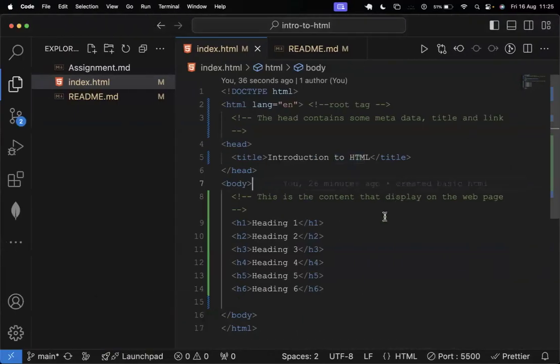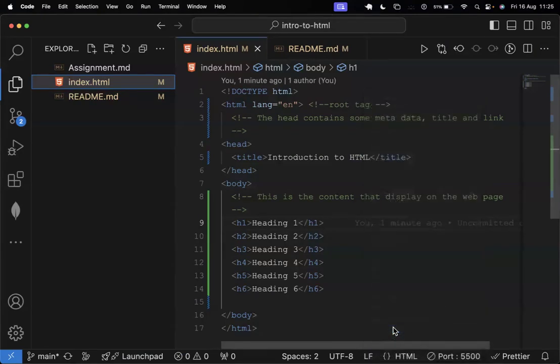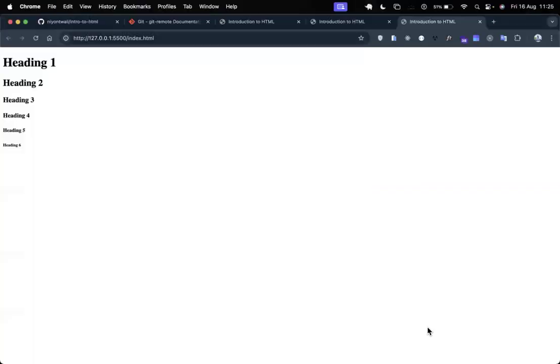As well, I think you can do the same thing with a right click inside your code and look for something like Stop Live Server. Right now, I can stop it. And if I right click again, I can also see Open with Live Server. You can click on it, it will start and you will see now your live server, right? So these are heading 1 up to heading 6. I hope this is clear, right?